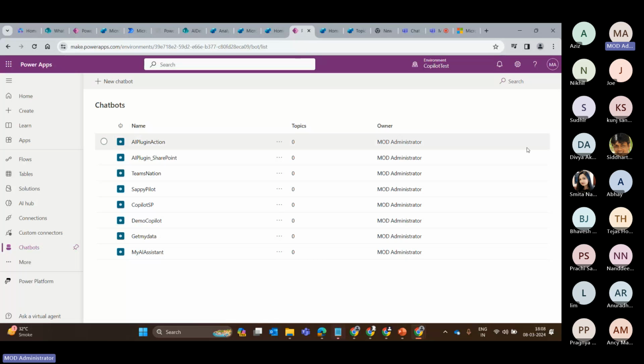Okay, so this is now the chatbots. This is the home for your chatbot, where you will find all the Copilots which you have created, and also you can create a new one. So let's just pick a new one.